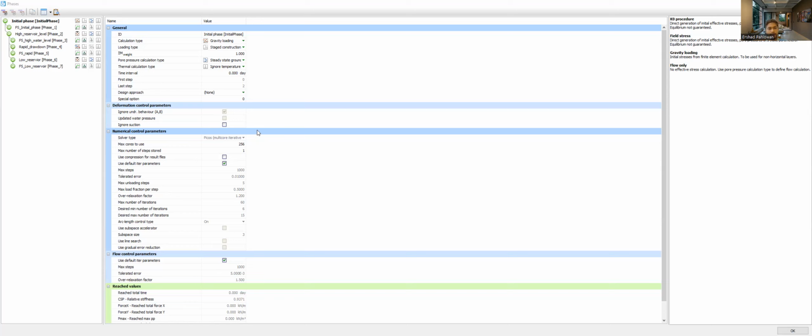Another thing is that in gravity loading, we don't need to use ignore suction. We should consider suction in this sense. There is another thing that is automatically inactive in the gravity loading: ignore undrained behavior, which I mentioned earlier. In this way, we can use gravity loading.